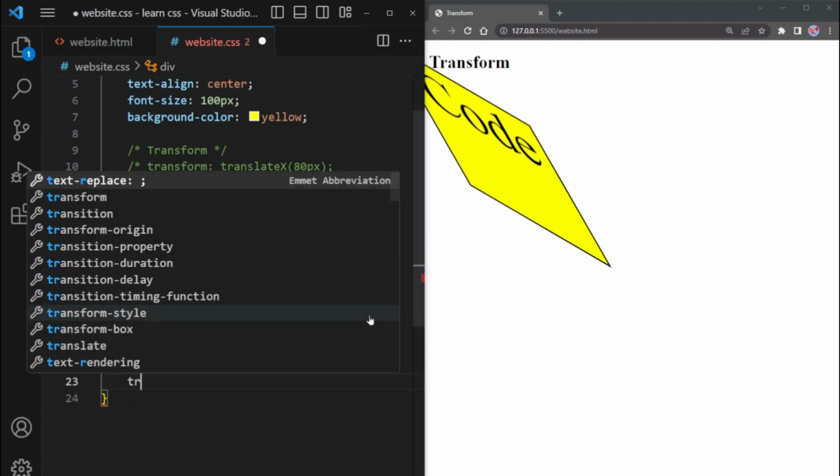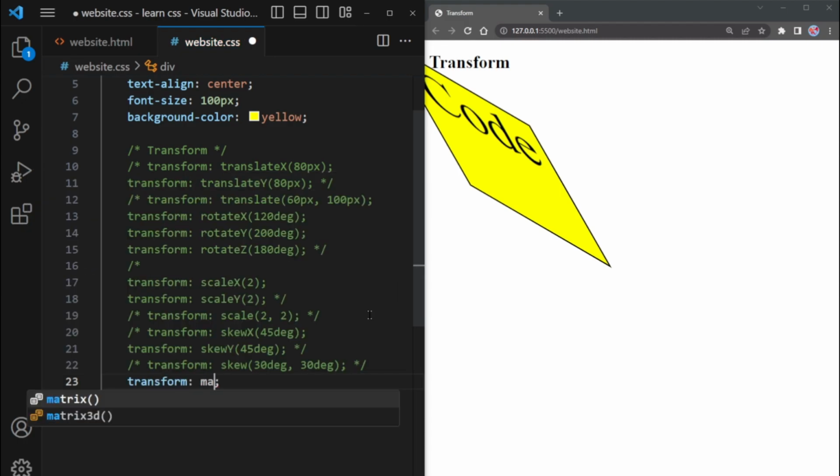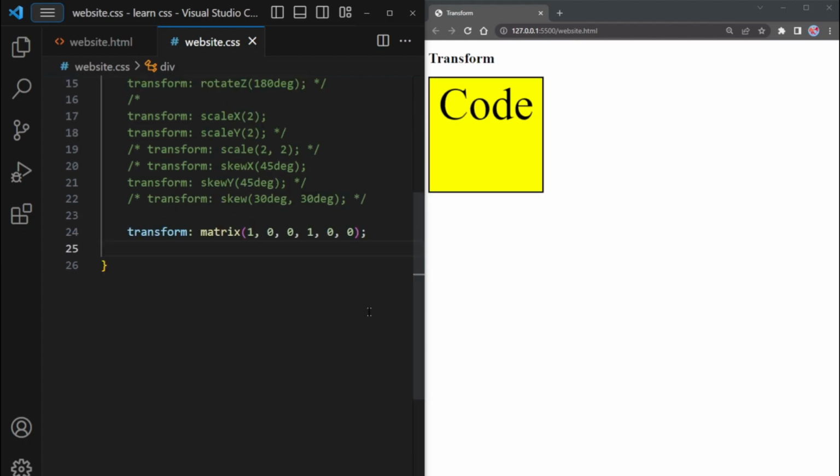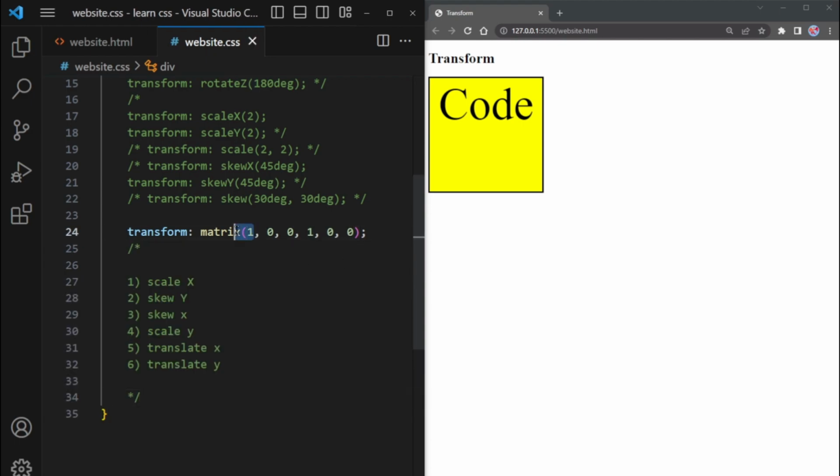Another complex transformation option is the matrix transformation. In the matrix, we can pass 6 values. These may be 1, 0, 0, 1, 0, 0. The matrix is a powerful tool that combines all the 2D transform methods into one, like rotation, scaling, translation, and skewing. The first value represents scaleX, second value skewY, the third skewX, fourth scaleY, fifth translateX, and sixth translateY.